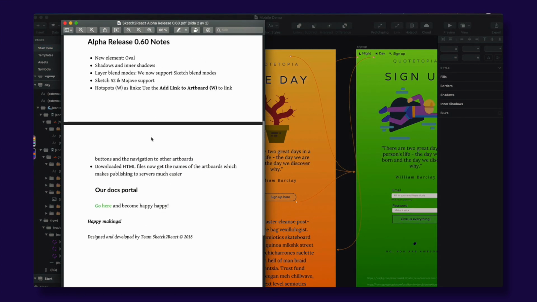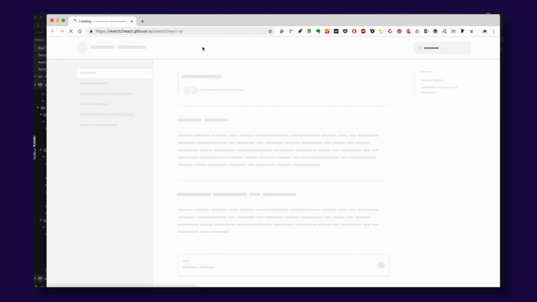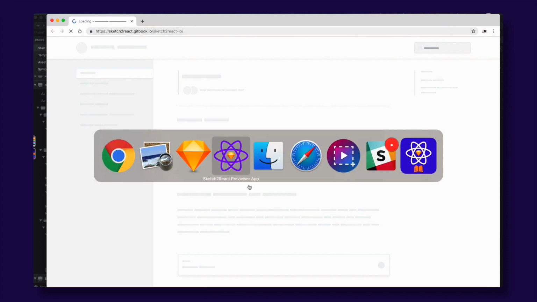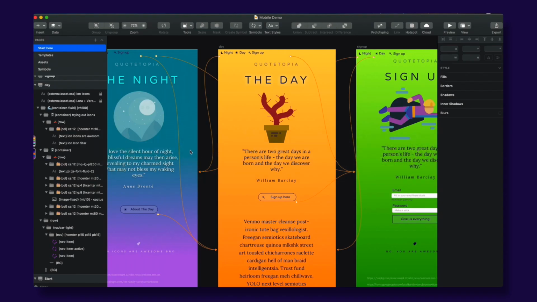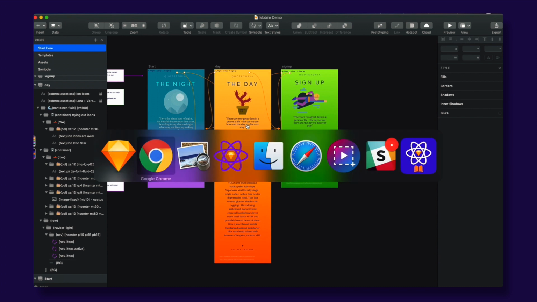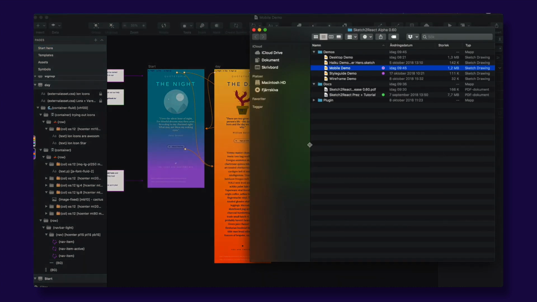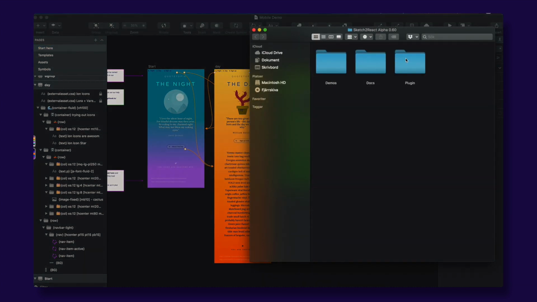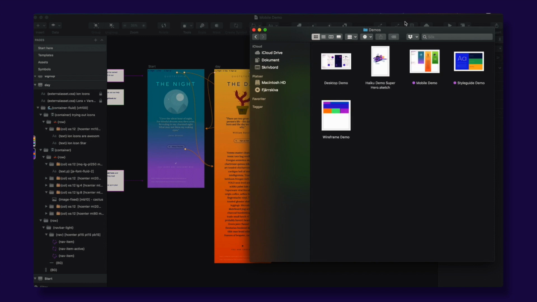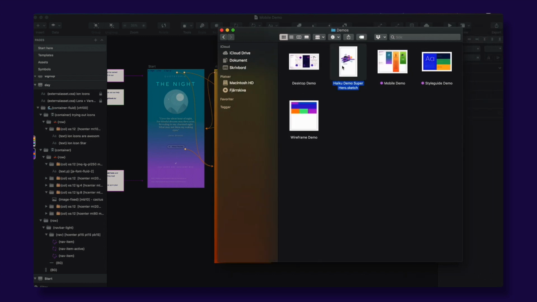And of course you can go to our docs portal and check everything out. All the new stuff is there. So that's all I have for now. I think I got it all. Let me just check it out. Demos, boom. You have the Haiku demo there, you have the mobile demo there, you have the style guide demo, wireframe demo, desktop demo.